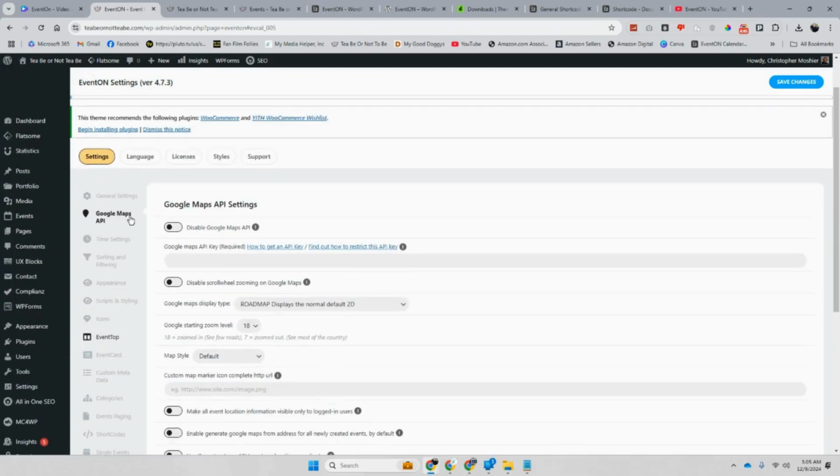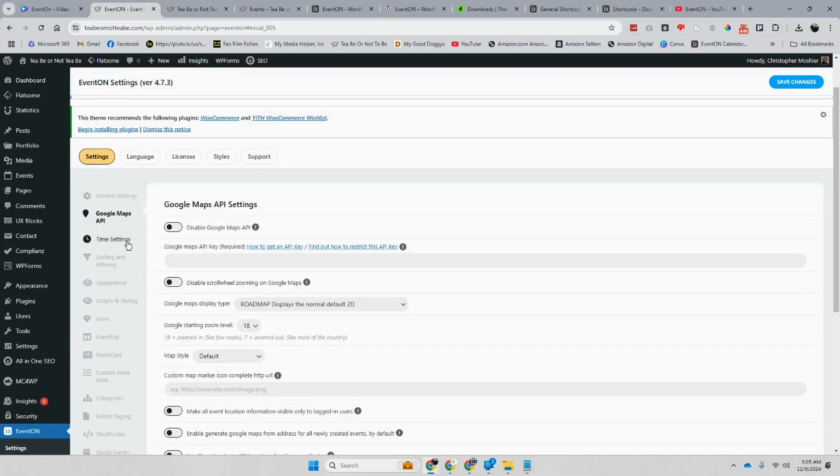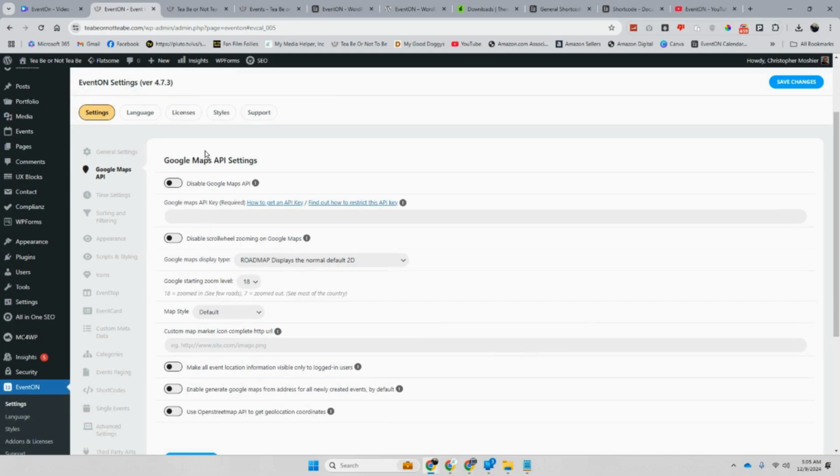So you can add a Google map. You can use this for events like concerts, or if you're going to have some type of festival or whatever you can think of, really. And if you want a map, you can do the API. I'm not going to do that here.